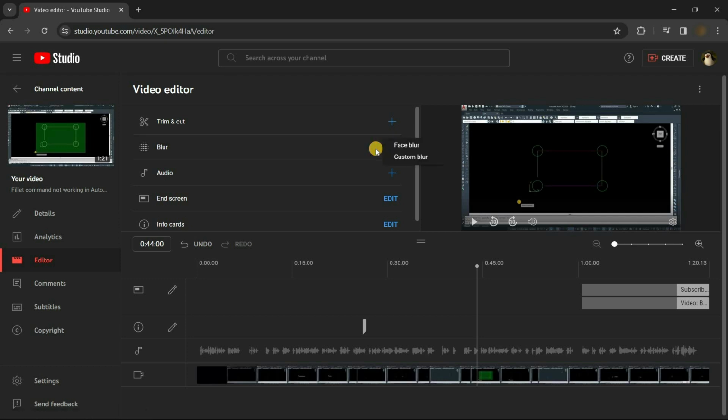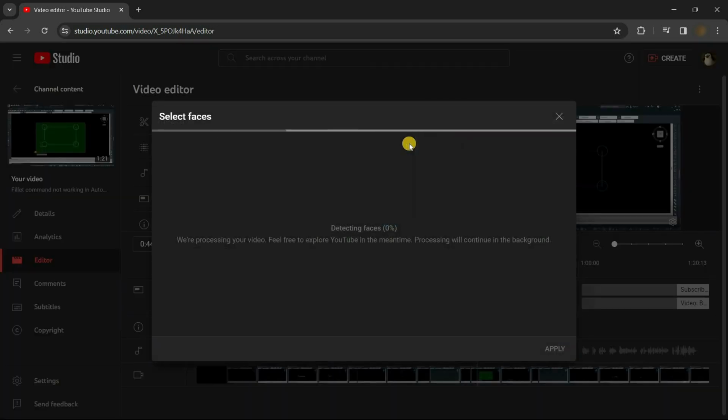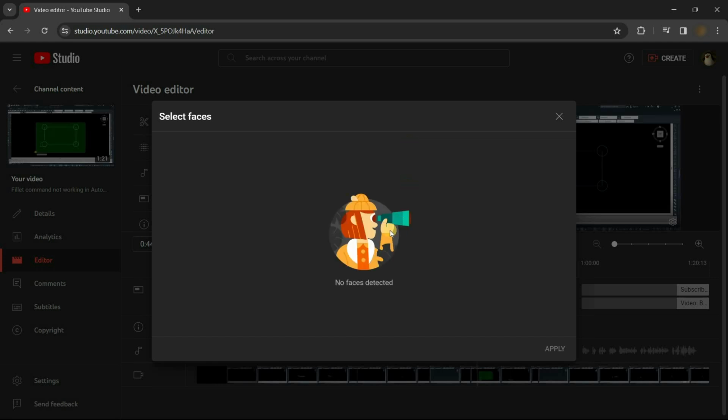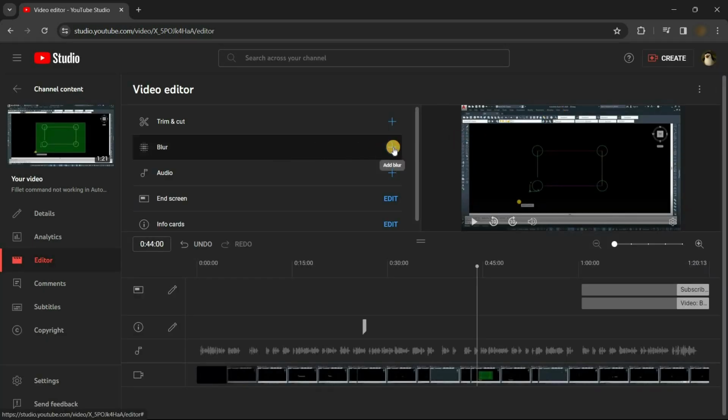Click on Add Blur. After clicking, there are two options that will appear: Face Blur and Custom Blur. Click on Face Blur. After clicking, YouTube will automatically analyze all the faces available in your video, which may take some time to detect. Since this demonstration video does not contain any faces, it's showing no faces detected. If, in your case, any facial blur is required, select the face and click Apply. Click Close.